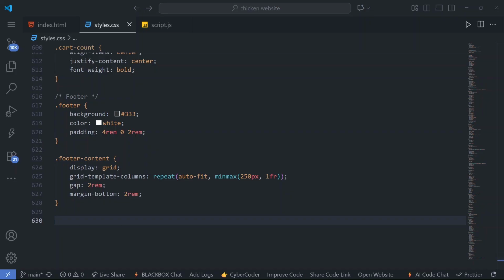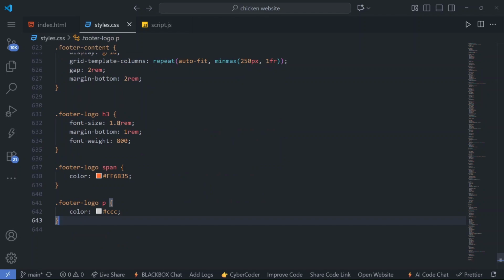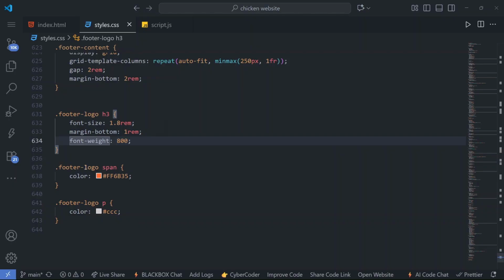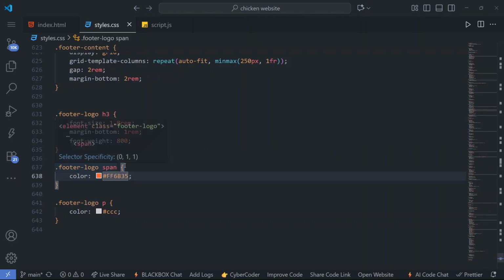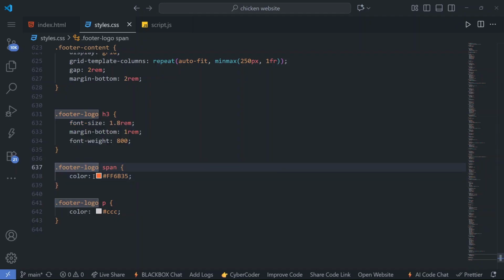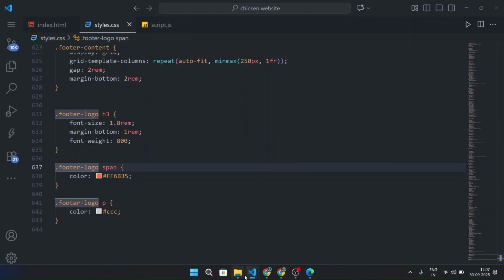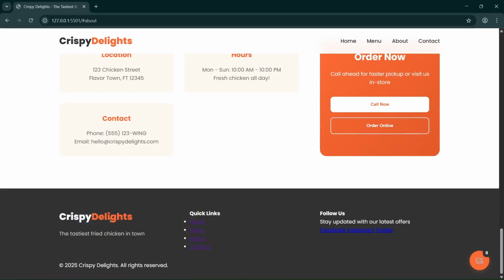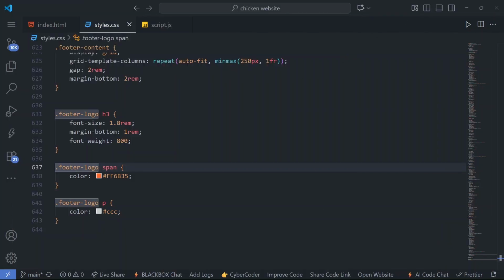So we have a footer logo and the footer paragraph. How are we going to style that? For that, let me write the footer heading: font size, margin bottom, and font weight. For the logo I want that specific part, that one word, to be in this color, the font logo color. See how it looks above; the same style we have applied here.